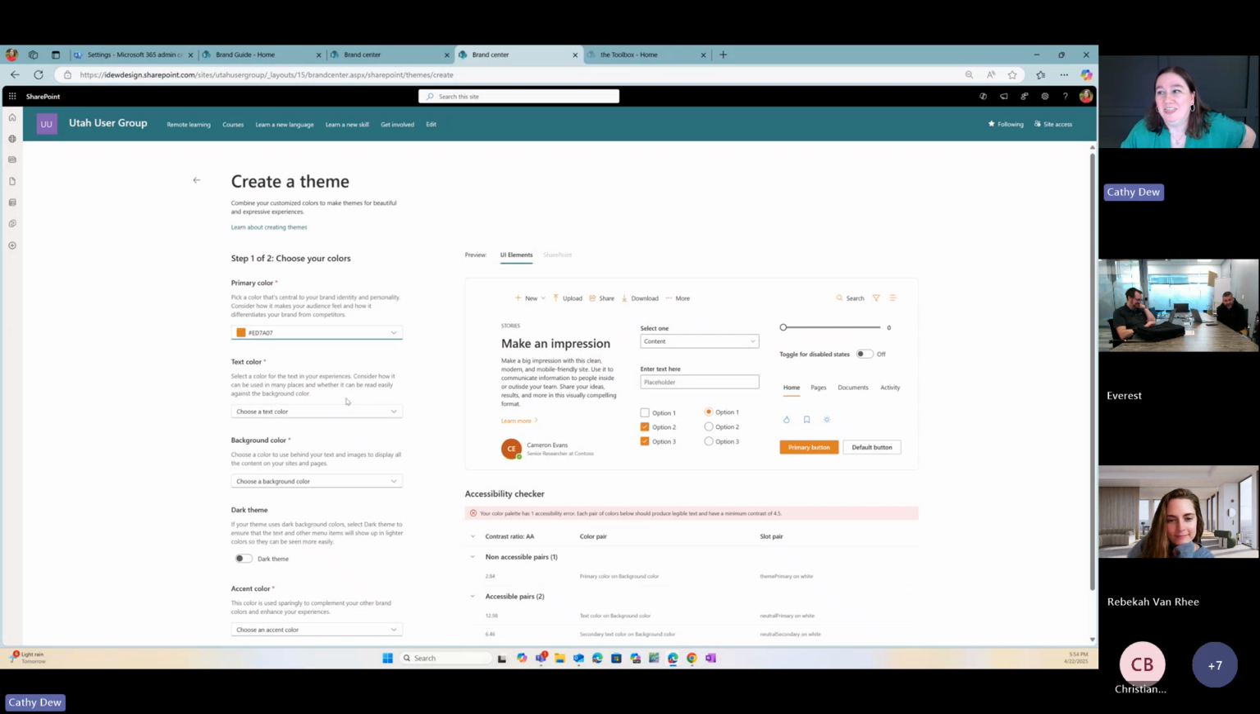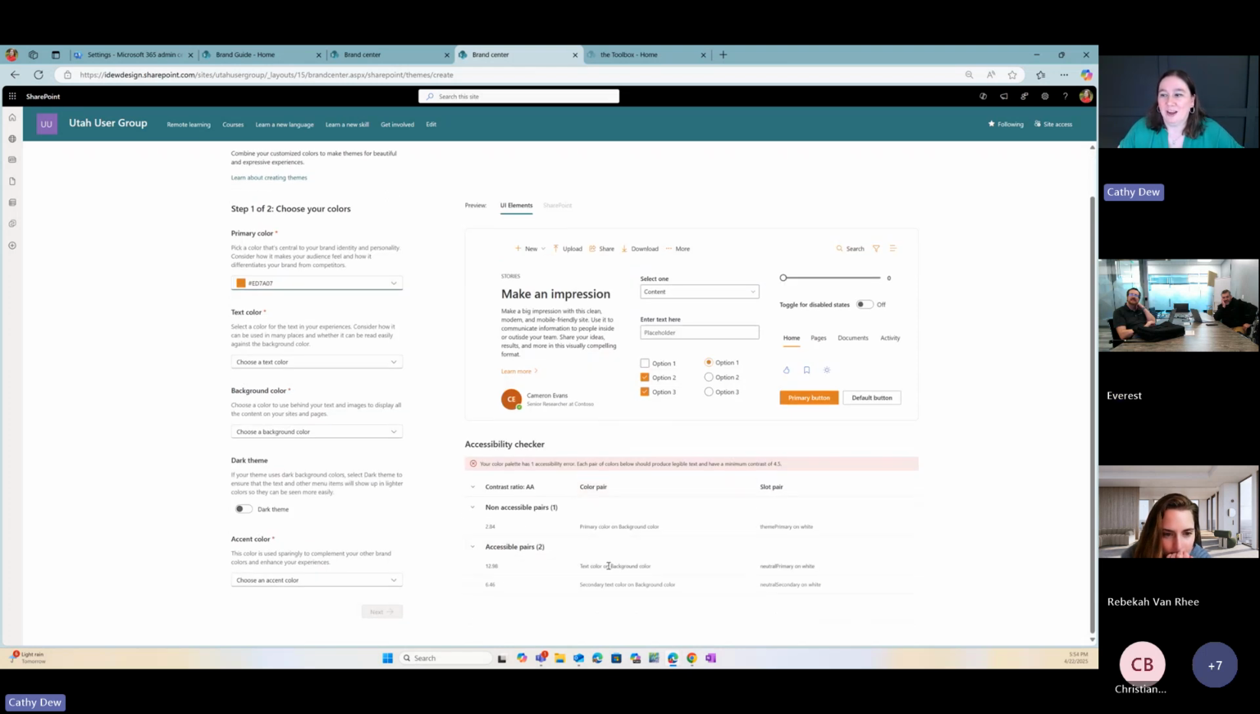Okay. So one thing to note, we've picked our primary color as orange, and look what happened. It has told us that our primary color is not accessible, and it gives us that guidance that it needs to be a minimum contrast of 4.5. So we can scroll right over here and see where our problem is, and our problem is that the primary color on the background color, so that orange on white, is only at 2.84.